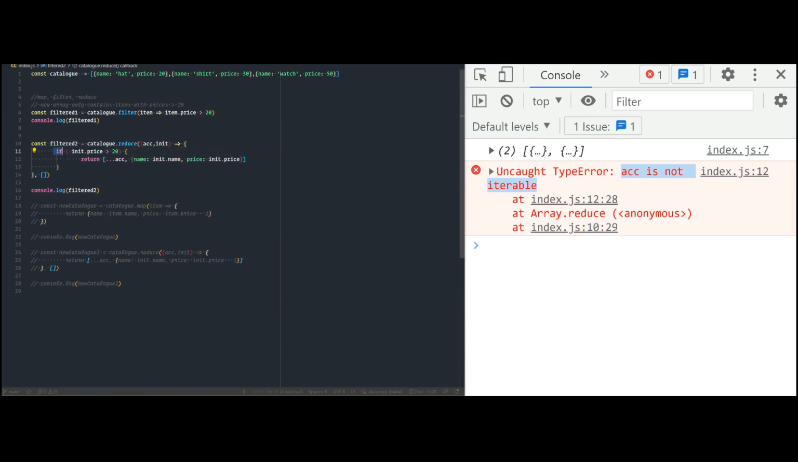Now, when we run, it checks, hey, is the init.price greater than 20? So on the first loop, init is this first object. Its price is not greater than 20. So this whole thing does not run. And if this whole thing does not run, there is no return statement. And in reduce, if there is no return statement, it cannot remember the accumulator for the second time it loops. So that's why we get an error.